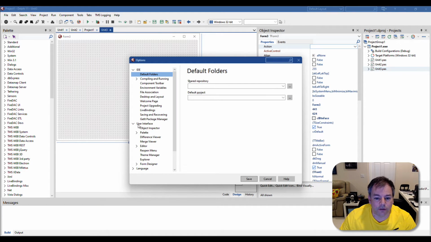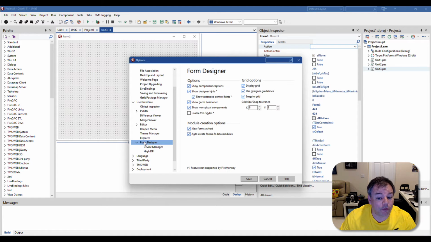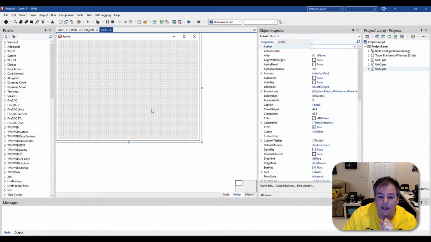So you go to User Interface and then Form Designer, and then here, Module Creation Options. First of all, this should be enabled all the time: new forms should be created as text. I'll show that right away. But auto create forms and data modules is checked by default too. So uncheck this, click Save.